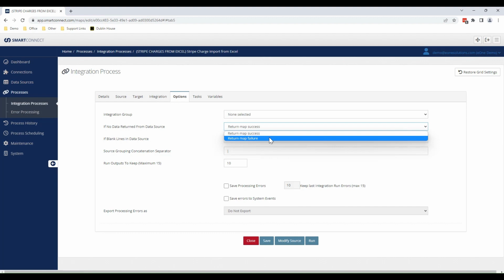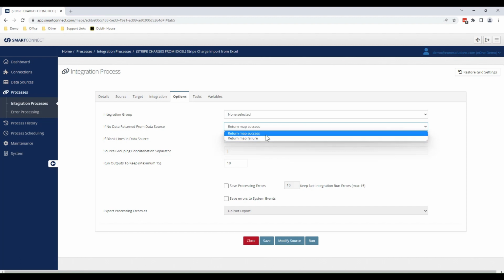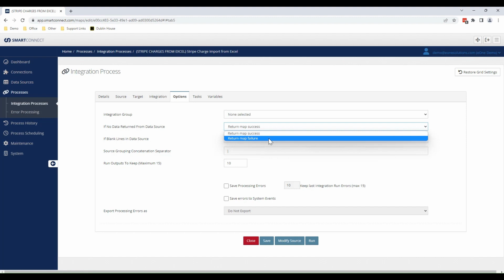We're not creating new items every 15 minutes, even though this integration runs every 15 minutes. So what we're going to do is return map success. Again, it's highly likely that we'll get an empty data source. However, if this is from our very, very busy online store, and we're running this integration every 15 minutes, and I don't get some data, I probably want to return a failure just to let someone know that they should take a look.